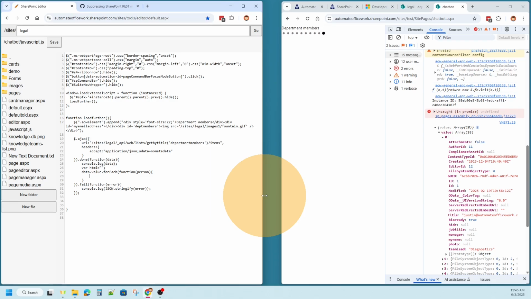And now we're going to say HTML plus equals. We're going to start a div. And now we're going to do plus, and then we do person dot title. And then we're going to close off that div. So now we've got, at the end of looping through all these, a large HTML variable with all these.